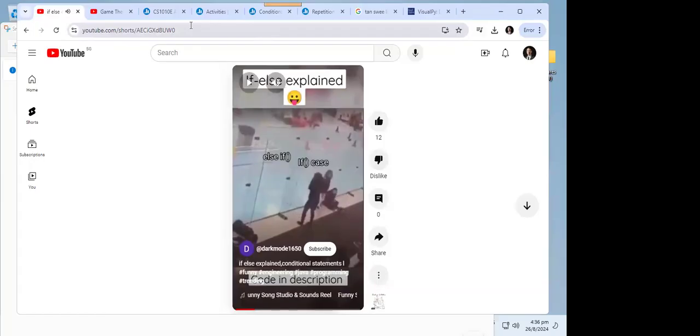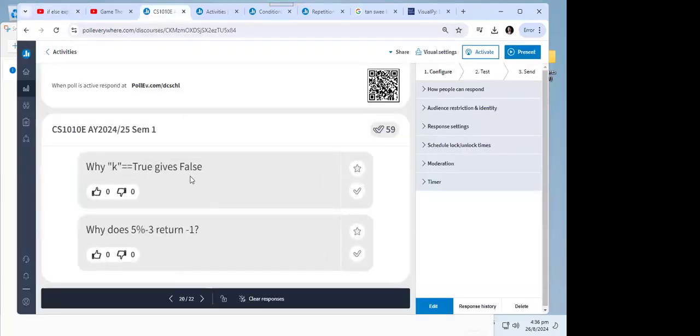I will pause a bit, to see if there's any question. Why does K equal true give false? Okay. I think you are confused about this. I talked in lecture 1 or 2 that anything that is not empty, we treat as true. So yes, the letter K is treated as true only when you use it as a comparison value, to decide whether it's good or not. But K is not true.